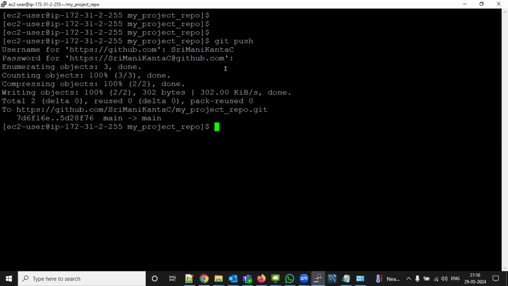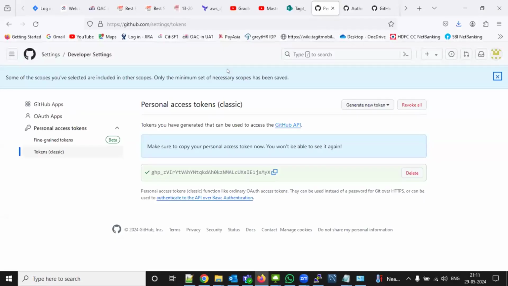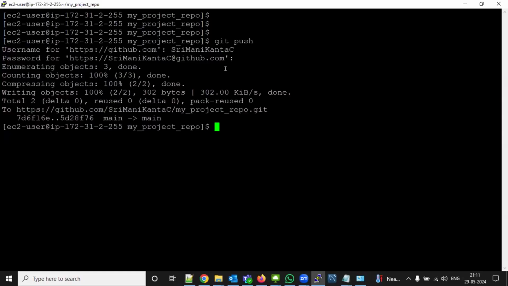Good. Anyone having questions about how to use Git in the Linux machine?